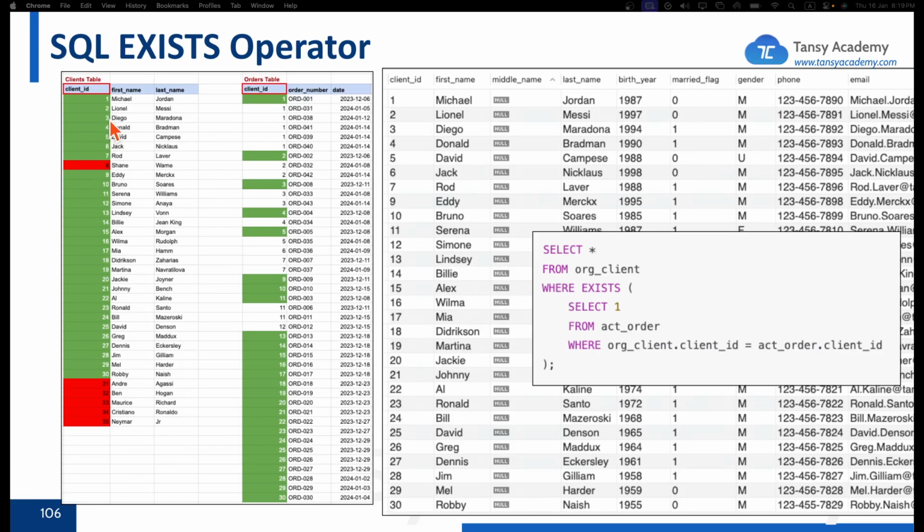Now it will check for orders for 2, 3, 4, 5, 6, 7. It's in green because there are orders for these customers. Now coming to number 8, there is no order for customer number 8. That's why it's in red, which means it won't be pulled into your result set.